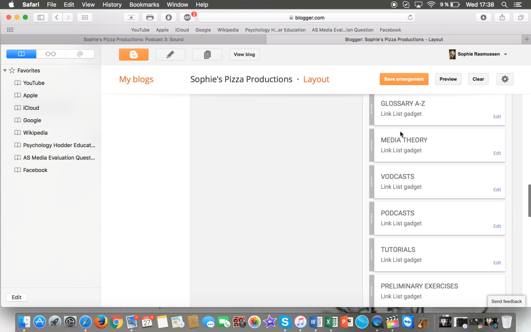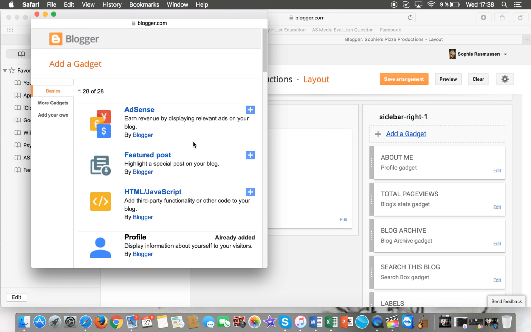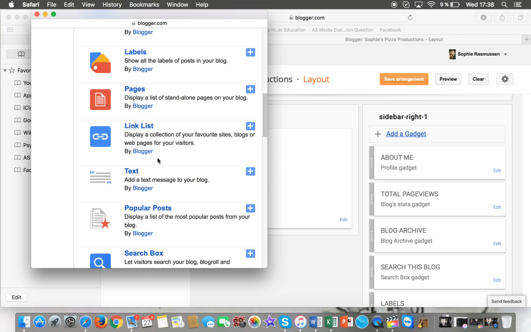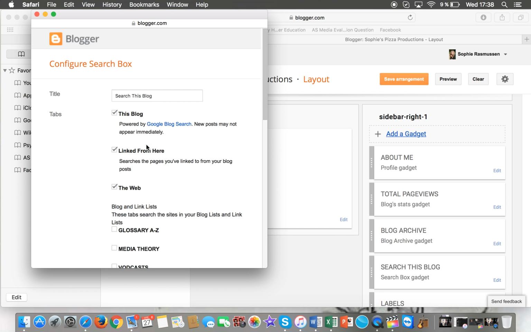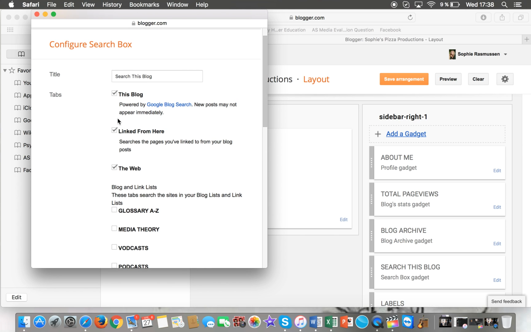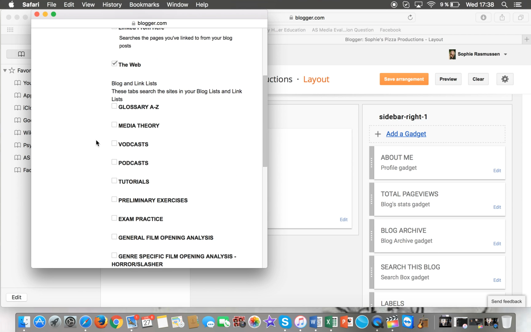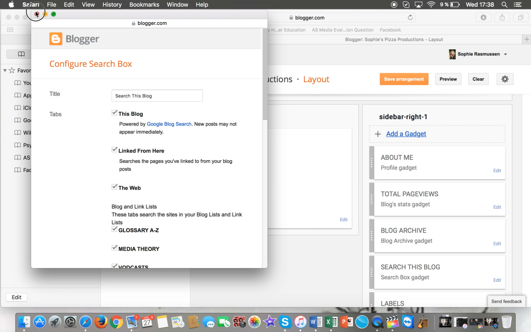And for example, the search this blog I did by going into add a gadget again. Went down. I think it's search box. So yeah, that's what it's called. So I really like to have that because I also thought that it gave a great overview for the people who come to visit my blog. So if they're actually looking for something specific, like a specific term or anything, they can really just go in and search it. So every single time you go in there, you have to click every single one, 1, 2, 3, and so on, so that it really comes up in the search this blog.